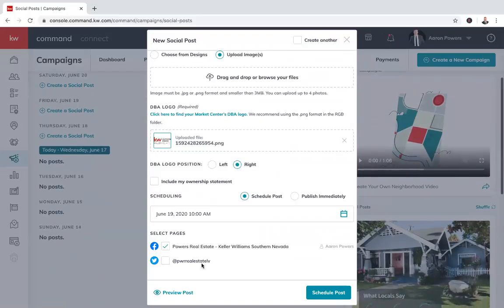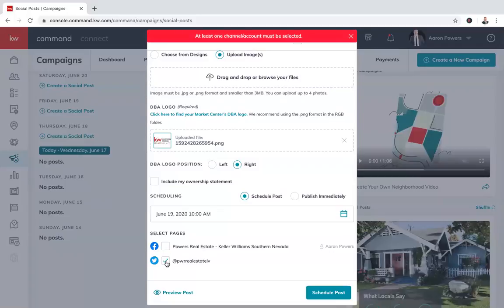And then right here is where you can actually choose what you want to do. Do you want to post it to Facebook or Twitter? You can't uncheck both. It won't let you. You need to have at least one account.